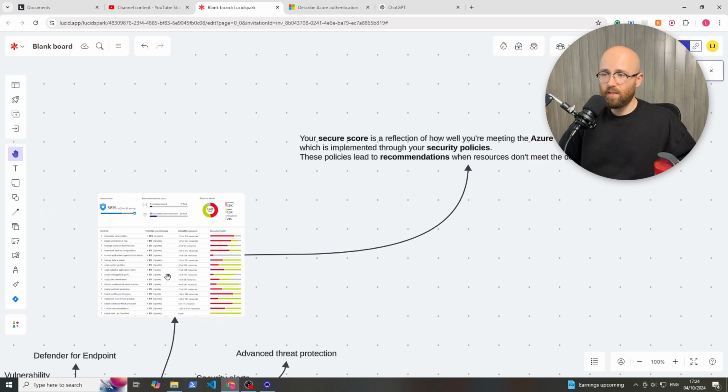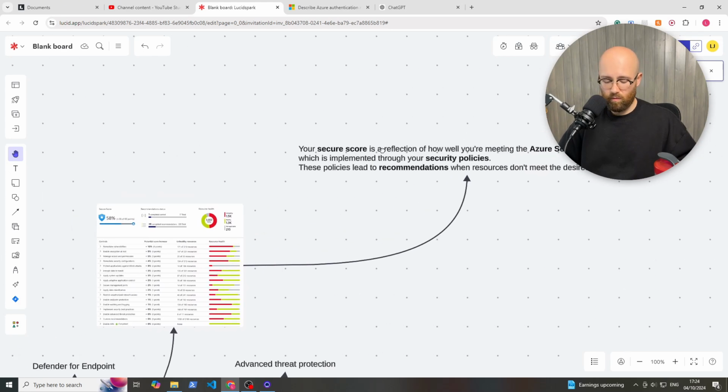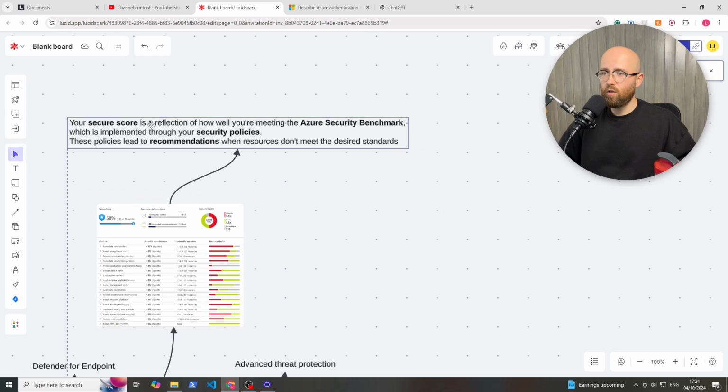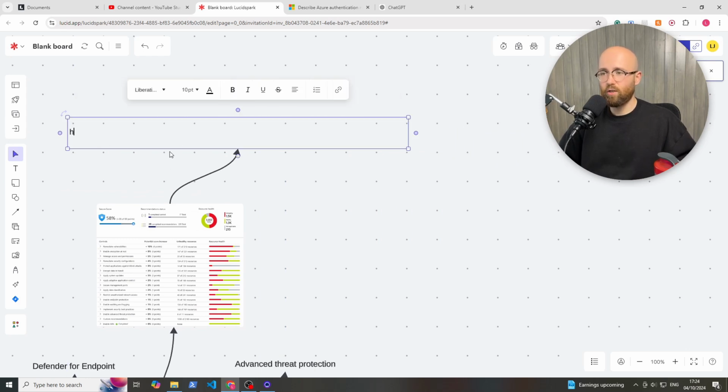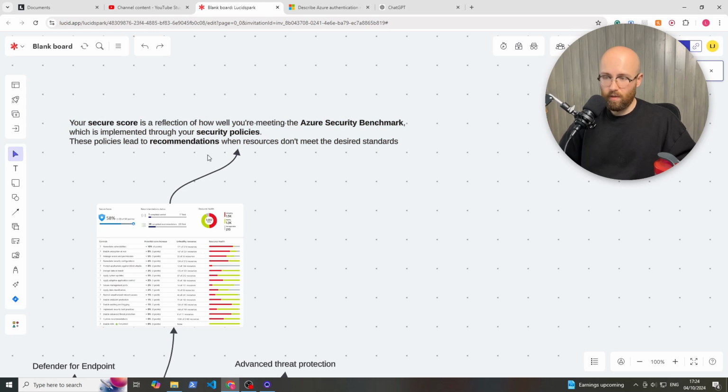And what this here actually means is, we'll move over, your secure score is a reflection of how well you're meeting the Azure Security Benchmark, which is implemented through security policies. And these policies lead to recommendations when resources don't meet the standards. So basically, you have a list of policies saying, I want to have this level of security, say, and then Defender for Cloud will check that against your resources and then give you a score based on that.